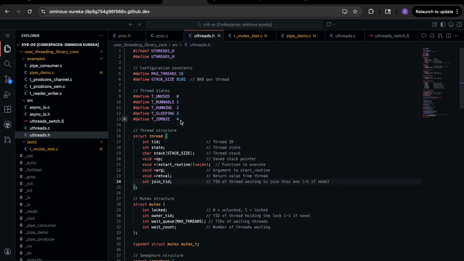The next part is that we have these thread states. There are 5 different thread states that we are going to use. We have a maximum of 16 threads that we are going to allow. Then we have a stack size of 8 KB for each thread.